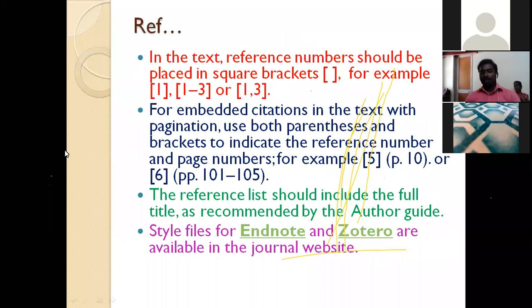And in the text, references must be given in the following format, maybe in square brackets [1] or [1-3] or [1,3]. Like that you can give.